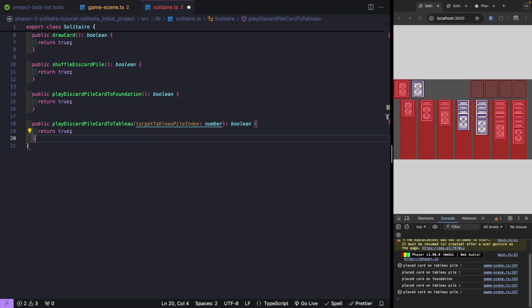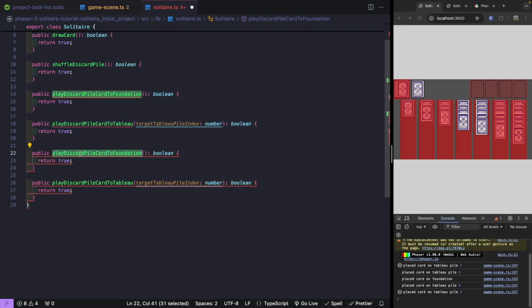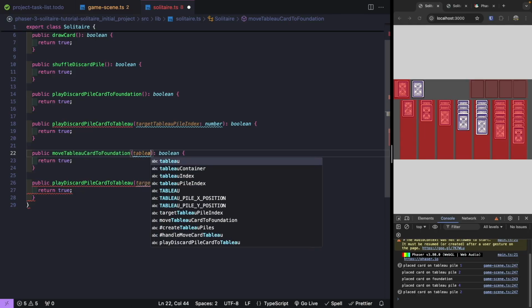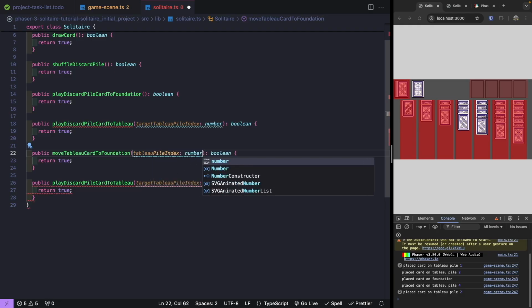So now we want to go ahead and have our 2 methods for moving our cards between our tableau and our foundation or our other tableau piles. And so what I'm going to do is copy these 2 methods here, and paste them here. And we'll change our name to be move tableau card to foundation. And so for this method, we'll need to know which tableau pile we're trying to take our card from. And so let's add in our tableau pile index. This will be our number.